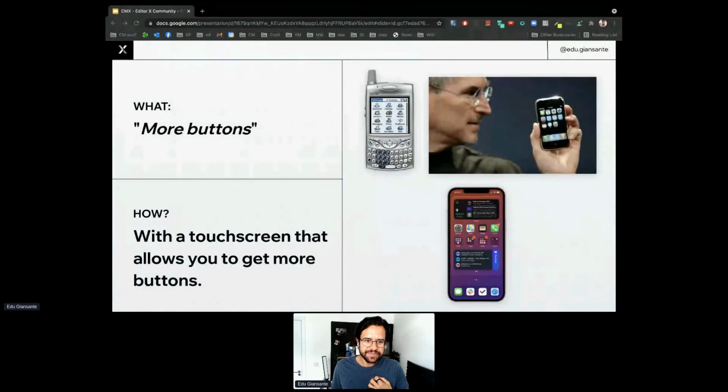Another example, Steve Jobs. If I had asked people what they wanted, they'd have been looking for phones with more buttons. Let me tell you what, they did launch a phone with more buttons.